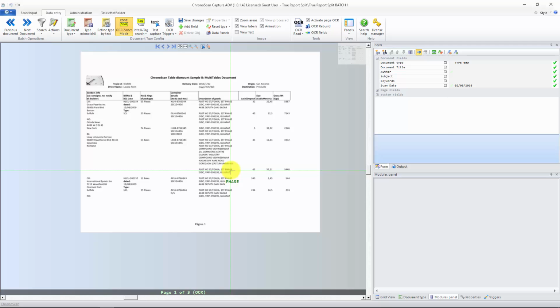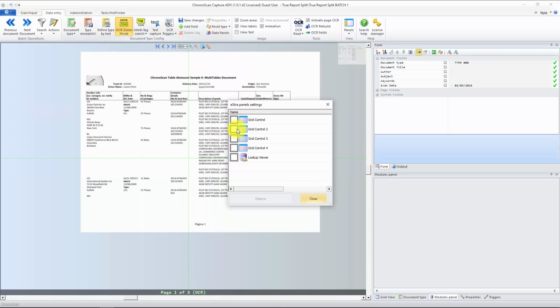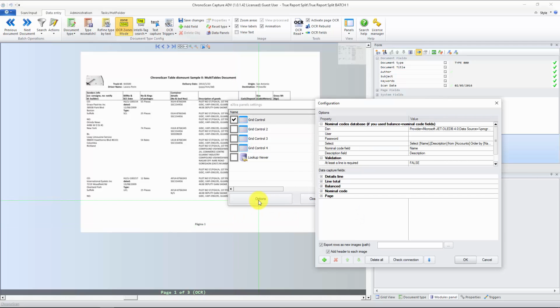The first thing we have to do is to set up a grid. So I have the first page opened here. I will click on the data panels button and enable the first grid control. And on the options, I will delete all of the data capture fields. I have only one field that's going to be called table data. That's the field we are going to be using to capture the table data.